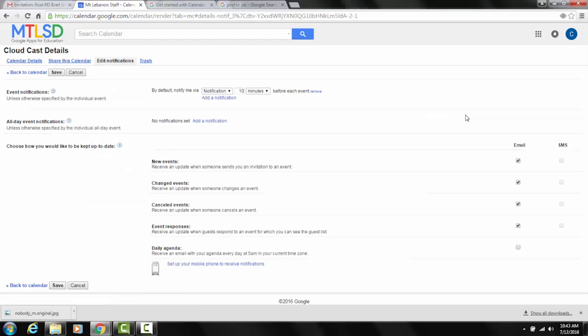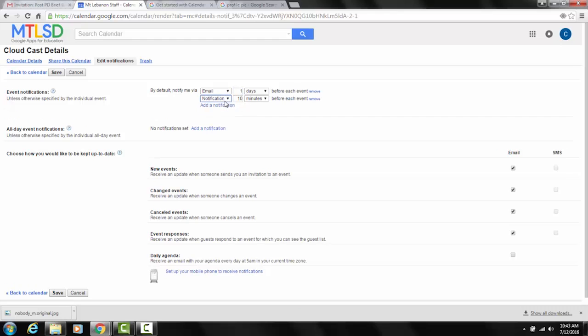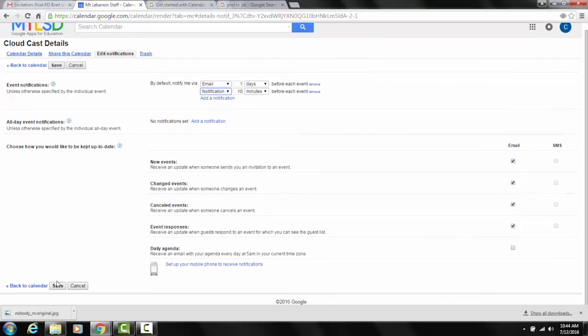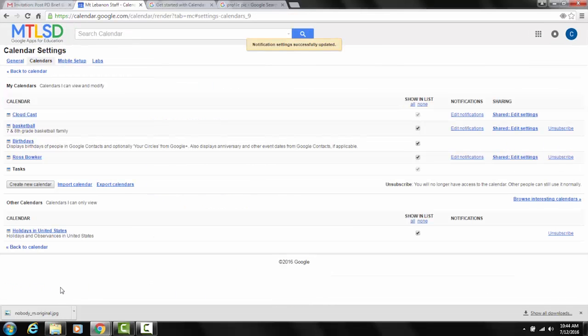So I'm gonna go ahead and click edit settings, and for every notification, by default, maybe I want an email one day before, okay? And if I wanna add more notifications, like I want a notification 10 minutes before, okay. And then I come back and I save. And that way, for any event that gets created from my main calendar, it is going to give me those various notifications. So I'll get an email and I'll get a notification. All right.